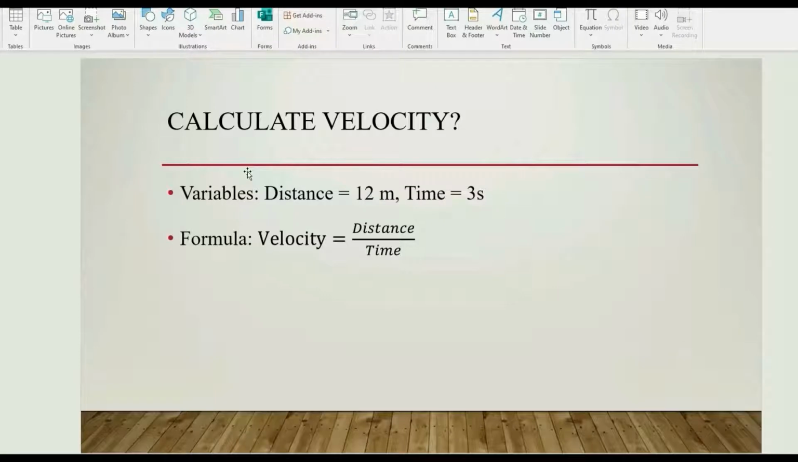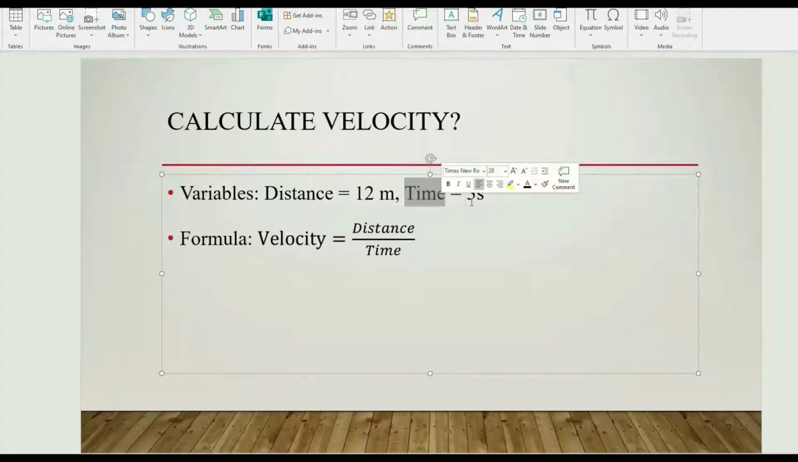Okay, let's have an example to work with the variables and assign value for those variables. So let's start with a simple example. For example, we are going to calculate velocity. So to calculate velocity, we are going to define variables. The first variable will be distance, which its value will be 12 meter, and the second variable will be time, which its value will be 3 seconds.